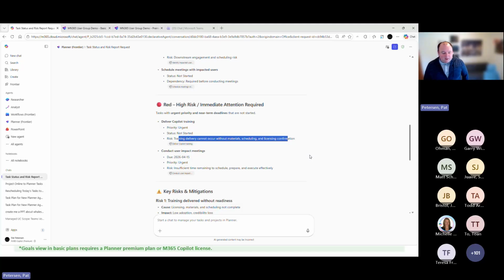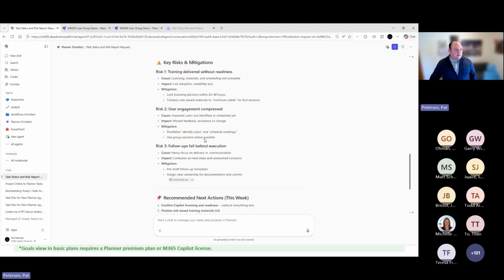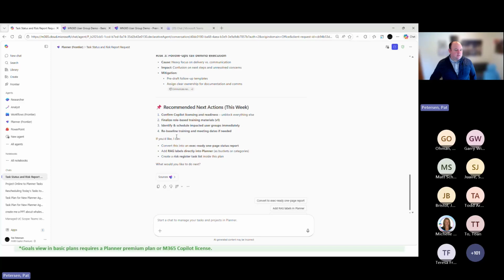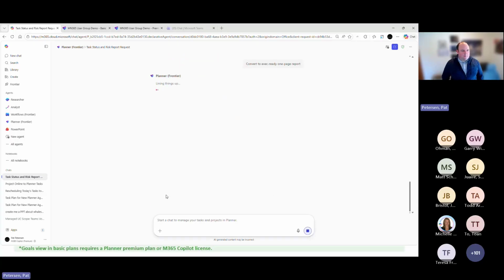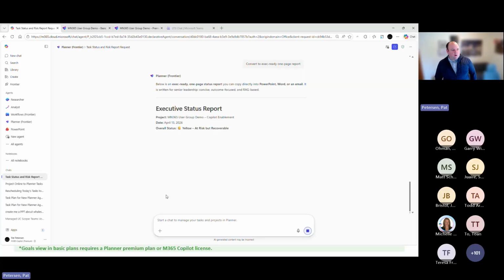One of the other things I've played around with here is taking a template of the existing status report, dropping that in as an image, and saying, please replicate that. It doesn't create it as an image or a picture, I should say, but what it does do is outline the core requirements and what's important. Here you can start to see some of the risk mitigation recommendations as well. And again, I can choose to convert that to a one-page report. And now here's my status report in a one-page report that I can choose to copy, paste, and adjust.